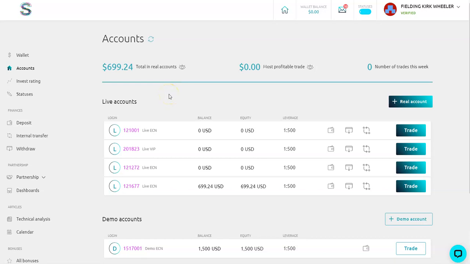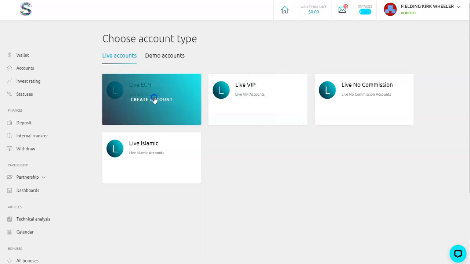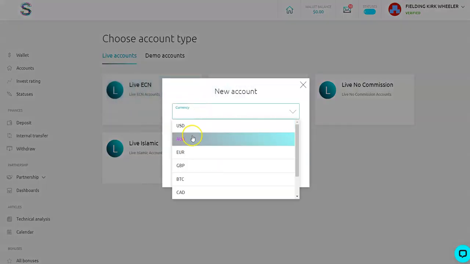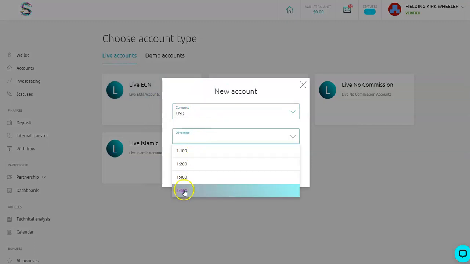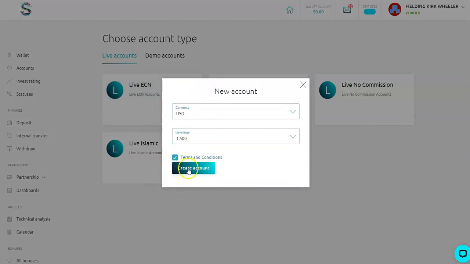Okay guys, this is a little bit more detailed video on how to set this up. First thing you're going to do is open up two accounts. First you're going to come to accounts, click real account. You're going to open up a live ECN account, currency, whatever your currency is, and then leverage 1 to 500. Click terms and conditions, click create account.